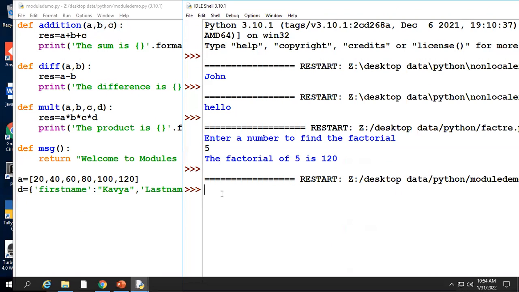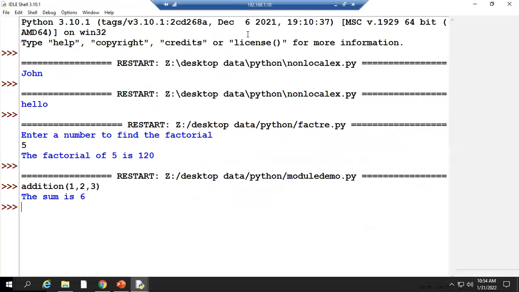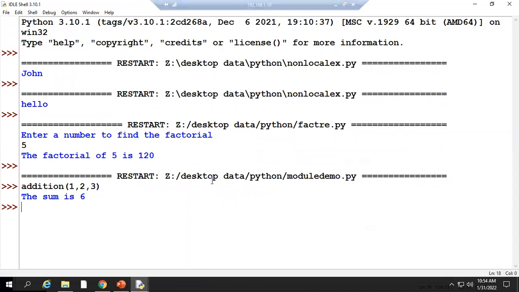Now you see here I'm using this addition. If I call this function addition by its name directly in my shell window, passing these three values, I got the output. Sum is 6. Why? Because here it is not compulsory to mention the module name. I have executed from there, so I have already told the path here, and I'm able to use that one here.